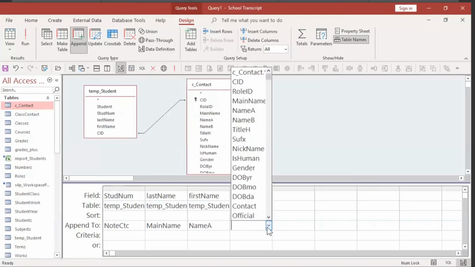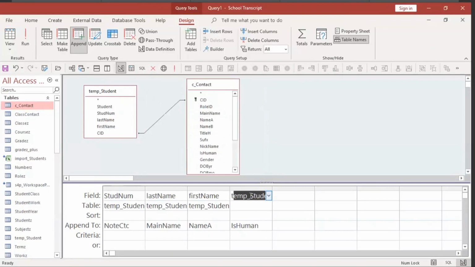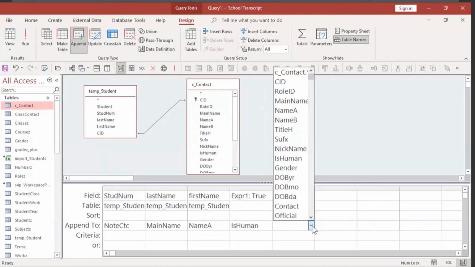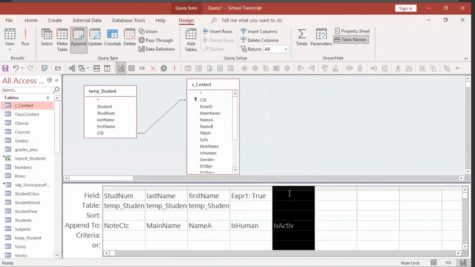And then generally what I'll do is I'll see, oh, what else is available to fill out? Do I want to fill anything else out? Is human. Okay, that's going to be a true. So I think I'll fill that one out. Let's see, gender, I can't really fill that out for everybody. I know everybody is active, so I'll put a true there also.